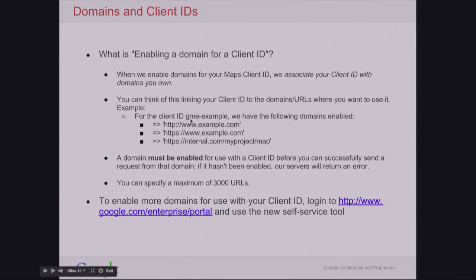For example, if your client ID is GME-example and you've listed these 3 domain URLs to be mapped or authorized against this client ID, only those requests that originate from any of these domains will be allowed to go through. Any other requests originating from any other domain that makes use of your client ID will not be allowed to go through. Do take note that there is a maximum of 3,000 URLs that you can specify for a particular client ID.